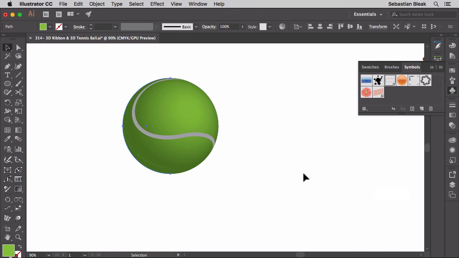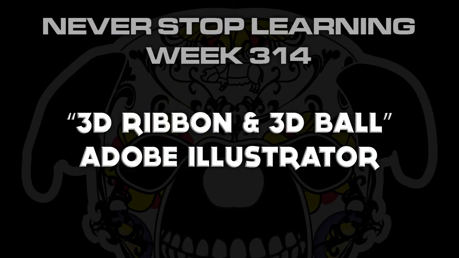So there you have it, folks. That's a quick look at how to create a 3D ribbon and a 3D tennis ball in Adobe Illustrator CC 2017.